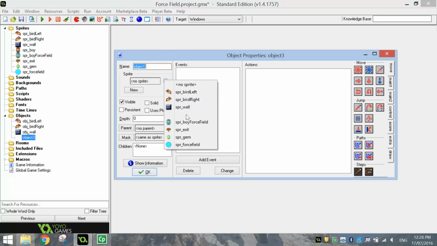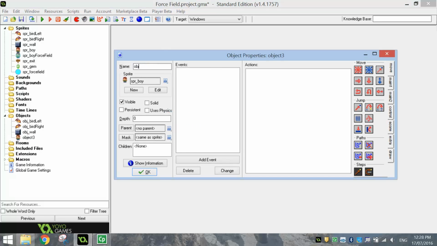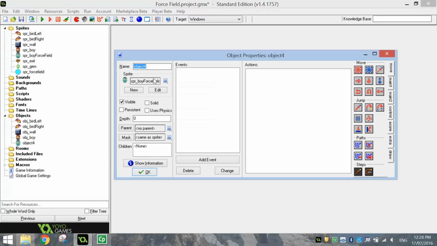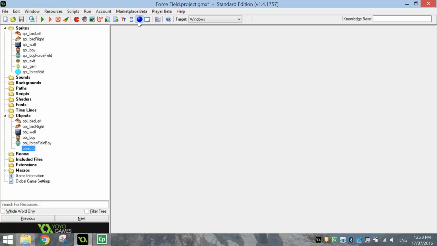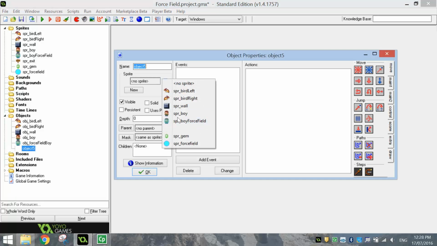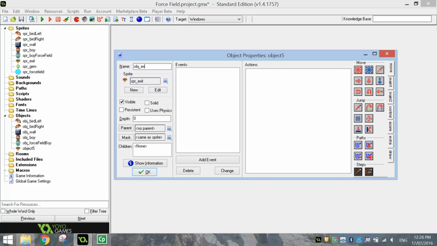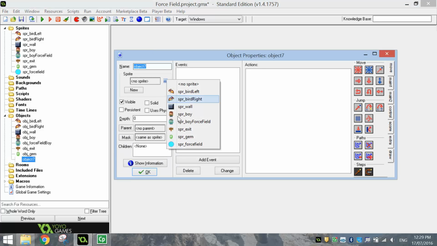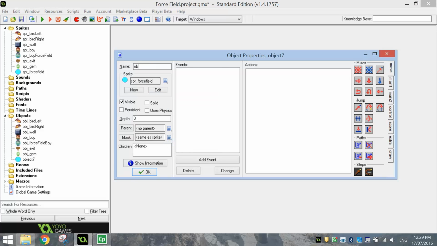Once we've got the wall in, we'll bring in the boy, so obj_boy. After that, we've got our force field boy, so obj_force_field_boy. Making the next object, we've got the exit sign, so obj_exit. Next object is the gem, so we'll call that obj_gem. And the final object we've got is a force field here, so obj_force_field.